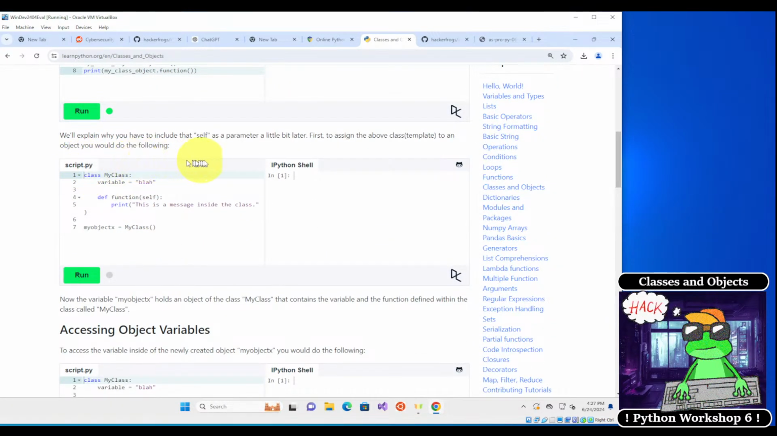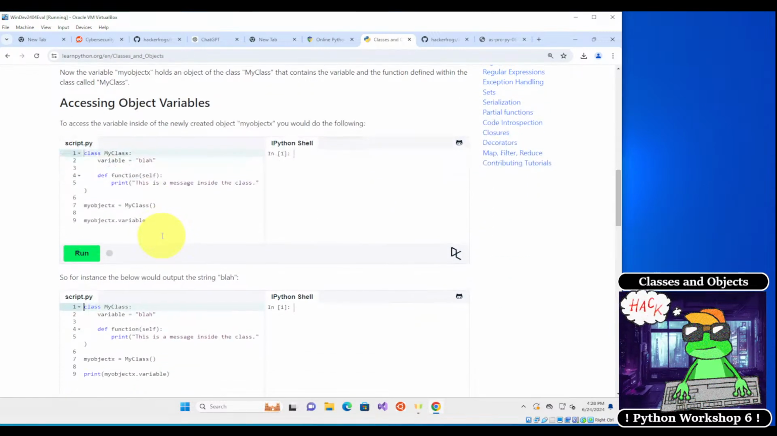We'll explain why you have to include that self as a parameter a little later. First, you have to assign the above class to an object. You would do the following. Here it's going to say my object X is equal to my class. So my object X, in this case, is an example of a class object. And inside of Python, we like to say that my object X is an instance of the my class class. Just keep in mind that when you're studying Python, you're going to hear these kinds of terms when we're talking about classes.